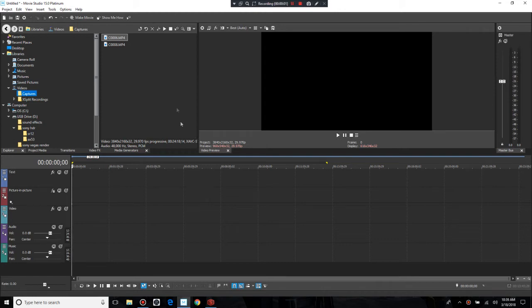Hey guys, in this Vegas Movie Studio 15, I'll be showing you how to do multicam, which means getting multiple cameras, putting them in your timeline, and trying to make them go scene by scene. This is for the Platinum and Suite versions. I don't know about the cheap version of Vegas Movie Studio. I don't know if it works or not.